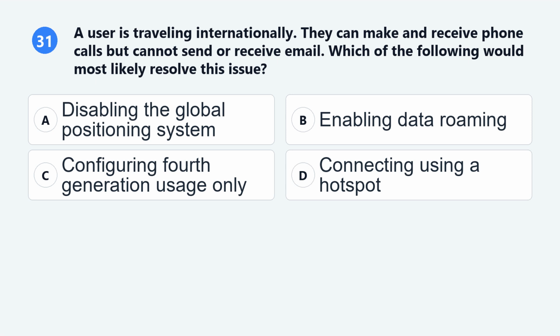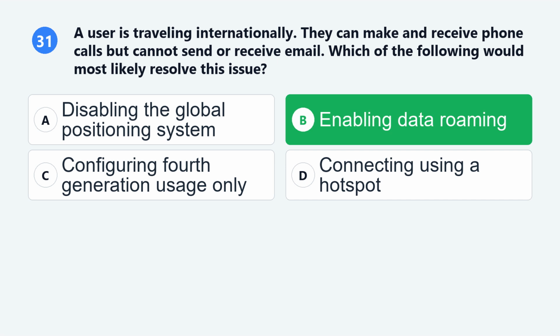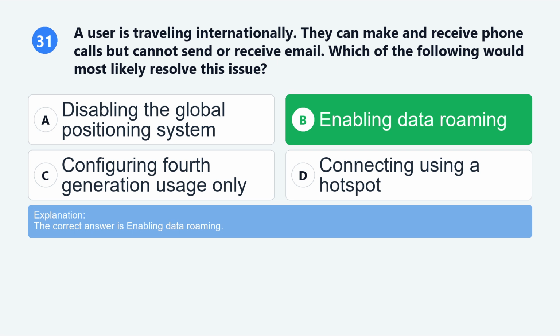Question 31. A user is traveling internationally. They can make and receive phone calls but cannot send or receive email. Which of the following would most likely resolve this issue? Option A. Disabling the global positioning system. Option B. Enabling data roaming. Option C. Configuring fourth generation usage only. Option D. Connecting using a hotspot. The correct answer is option B. Enabling data roaming.